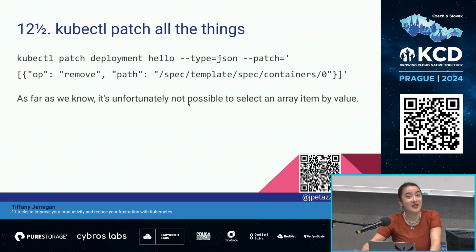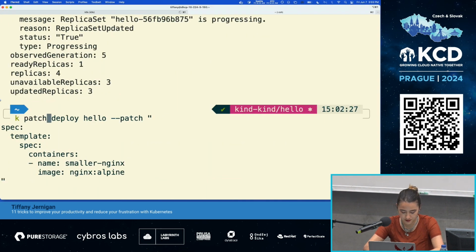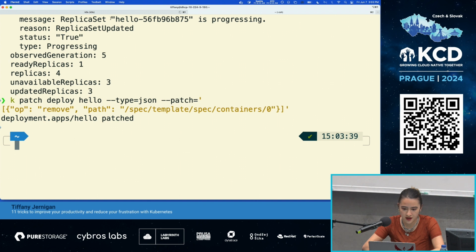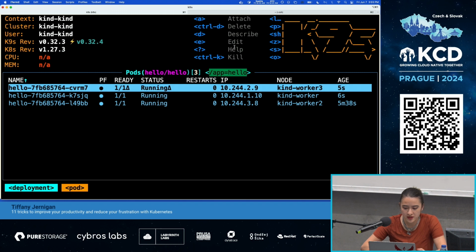So to fix things like this, if you accidentally make a mistake, you could also use kubectl patch. As far as I'm aware, tell me later if I'm wrong in how to do it, you can't actually select an array item by the value at the moment, but you can still remove it based on the location there. So if I were to go back over here, and then we could also take a look here. It starts terminating it, and then it'll end up just having one afterwards.